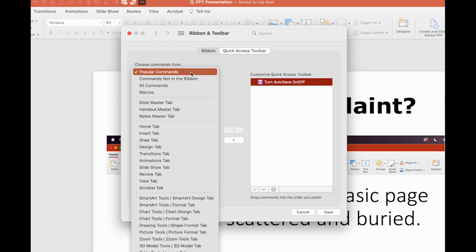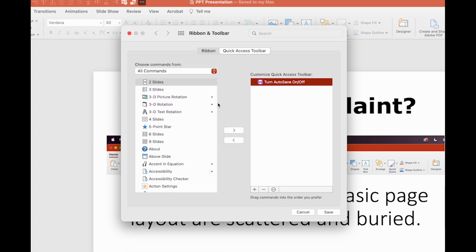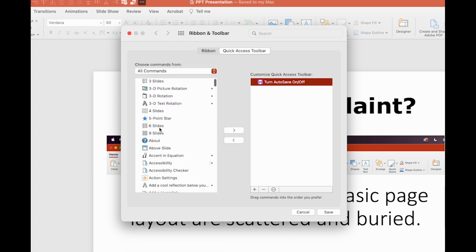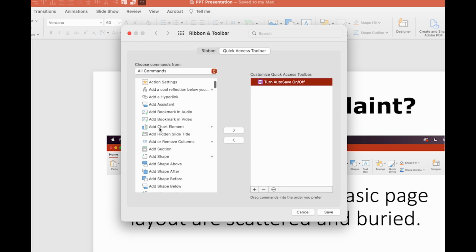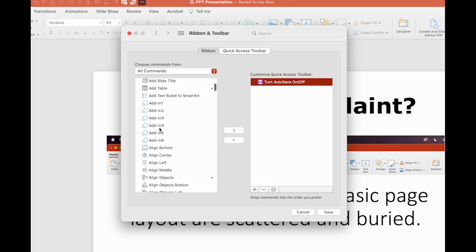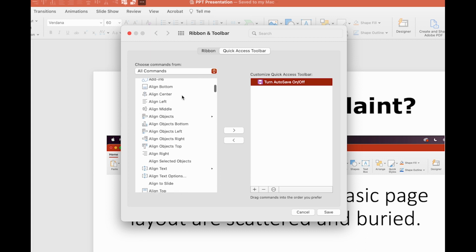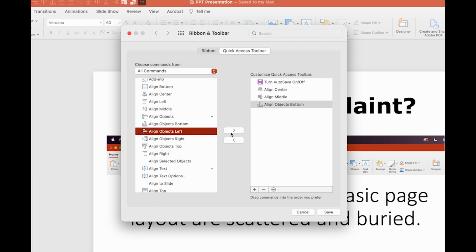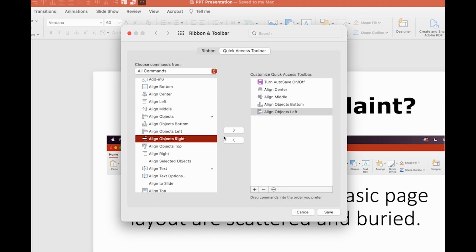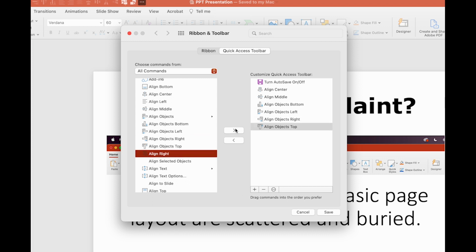And what we want aren't always available in the popular commands, so we're going to switch over to all commands. And I find that the most important thing that I need that is not available is alignment tools. So we're going to go down and start right here. We have align center, align middle, align bottom, align left, align right, and align top. Now these other align in here, these are text alignment tools.